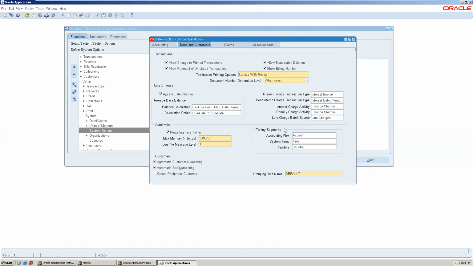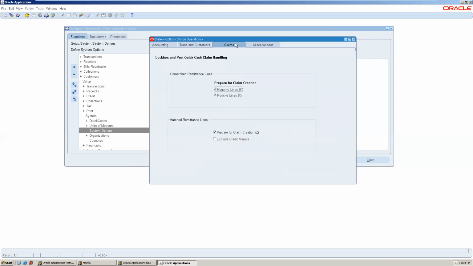Auto invoice technical setup. For customer, I enabled automatic. So for every customer I create, it will be automatic site numbering and automatic grouping. Another is claims. What is a claim? If a customer or supplier does not pay on time, you have to go for a claim.